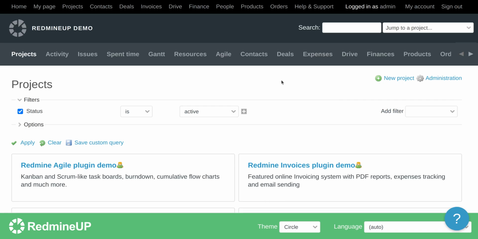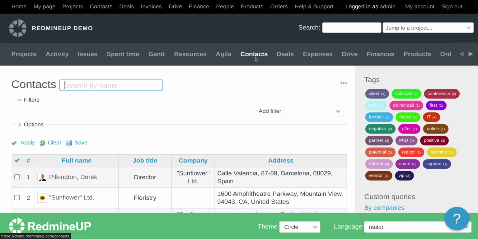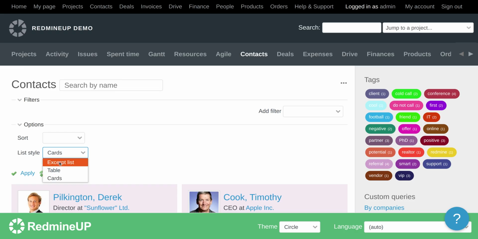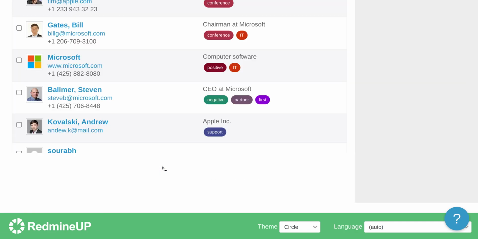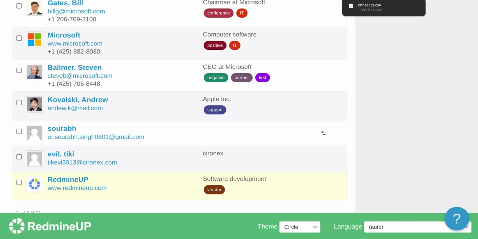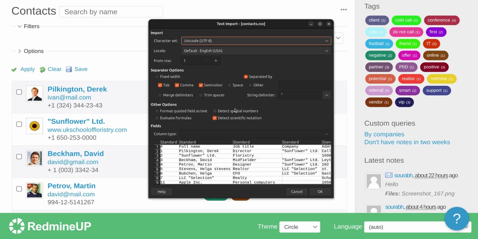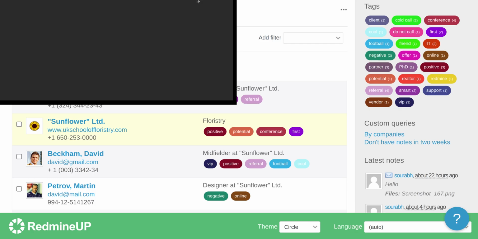In this video I'm going to show you how to print more than 4 columns of the contacts list. Okay, so when you go to your contacts list and for example you are in a cards or maybe excerpt list style, then if you try to export the contacts as CSV, okay, let's try to open this CSV. Then only 4 columns are available.